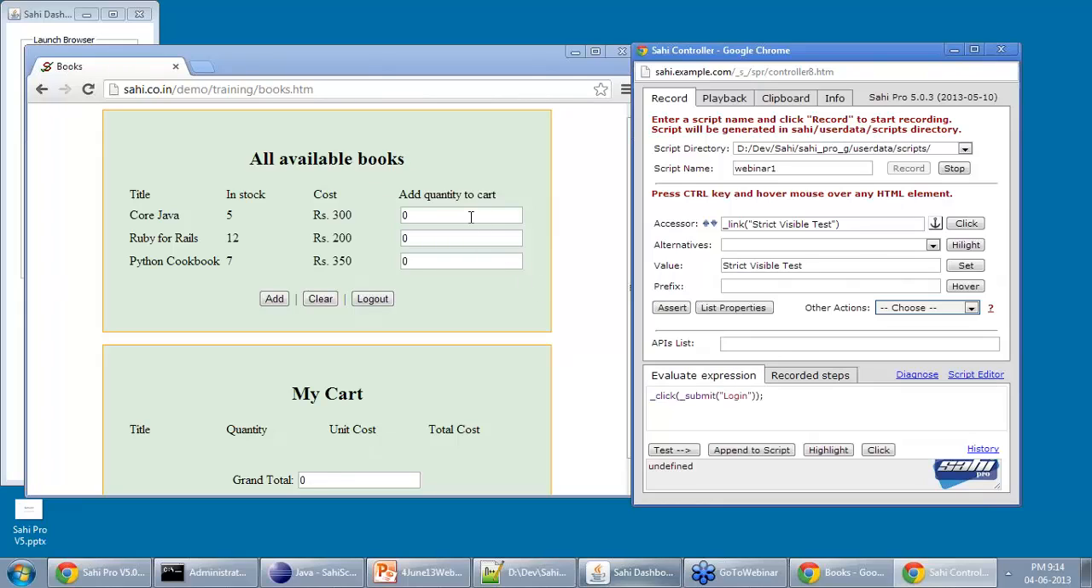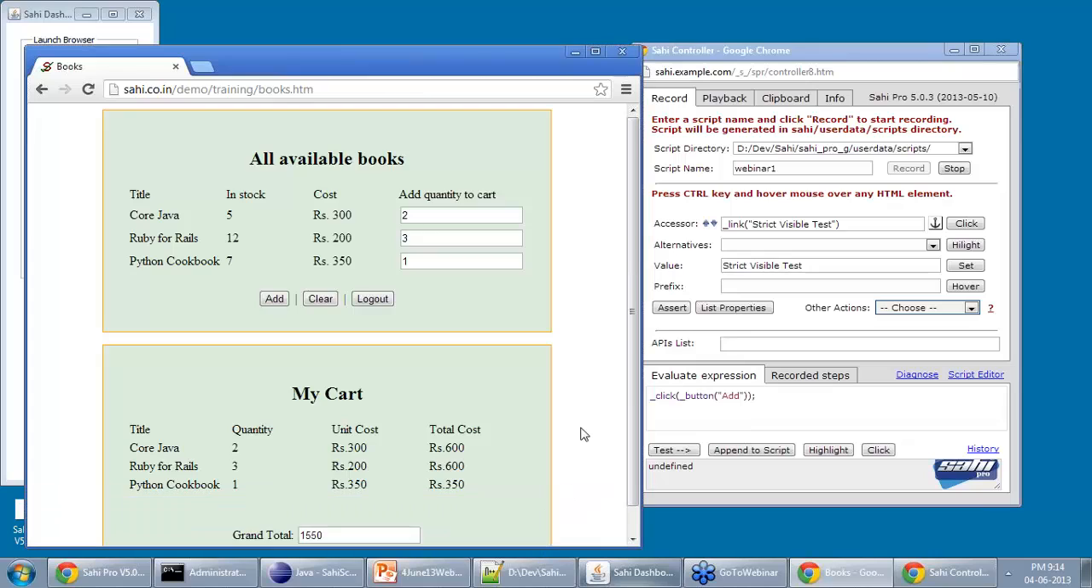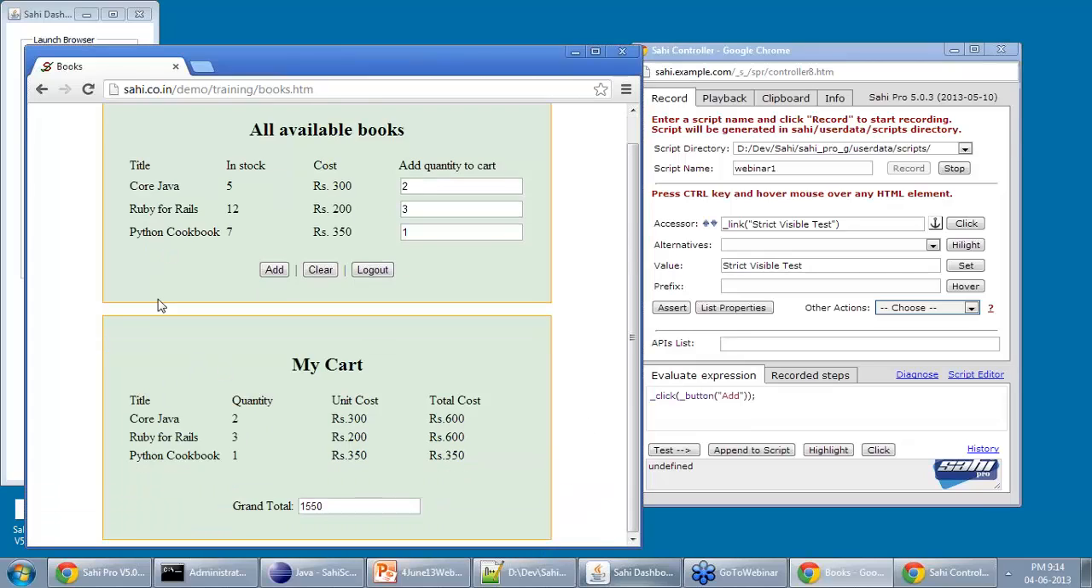This is a simple shopping cart like application. We can add different amounts of books here, and when we click on the add button, this adds all these particular books in those quantities on the shopping cart, and at the end we get the grand total. And let us assume that this particular test case is to verify that the total is correct. So what we do now is to press the control key and hover over this element.